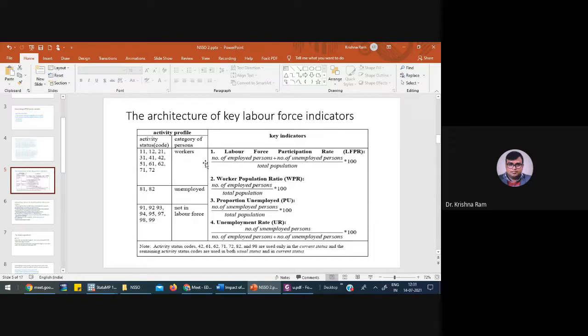So they are called workers. They are employed and unemployed workers out of total population, those who are part of the labor force. This one is the activity code for that: 11, 12, 21, 36, 41, 42. If you see the questionnaire ahead, you can find details of these. What does 11 belong to, what does 12 belong to, what does 21 belong to. This one is the individual activity status code.